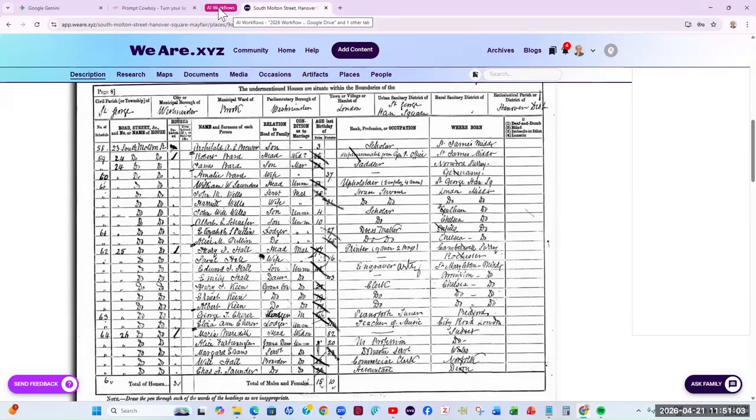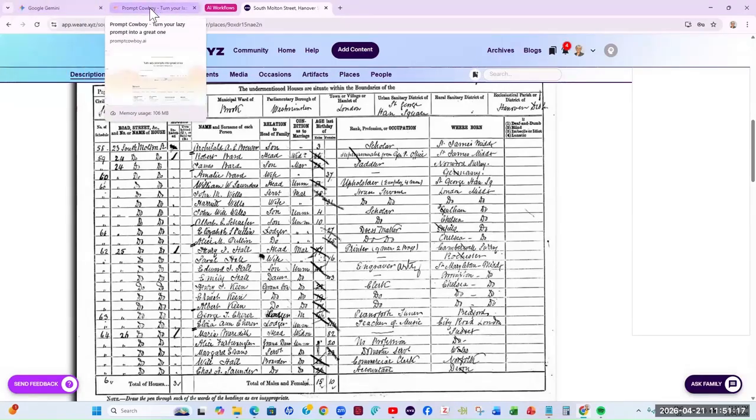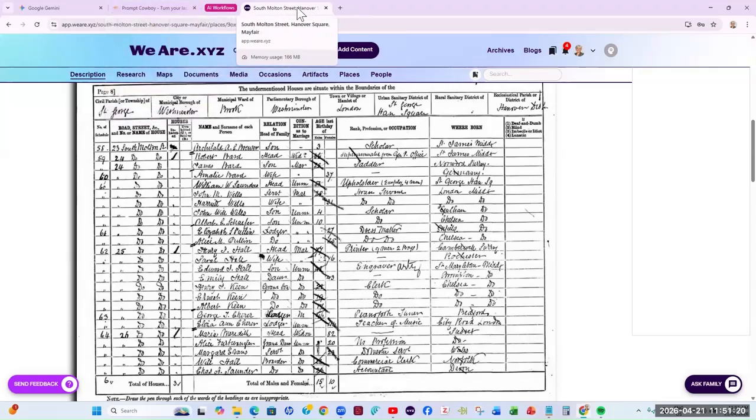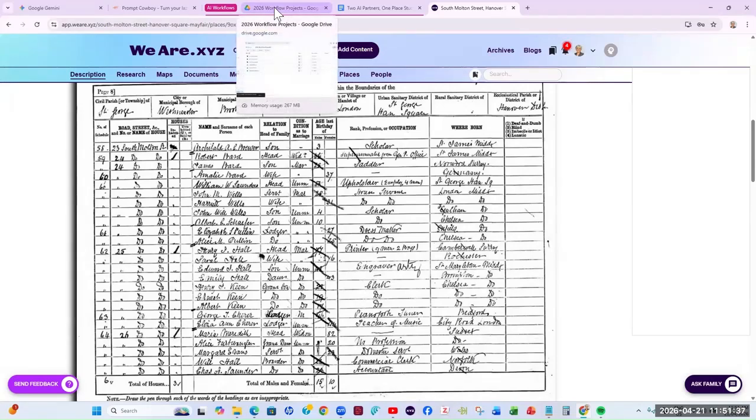What I want to share with you is a little bit more about my workflow today, so you can see how I got started. First thing to do is to set up your dashboard. And if you look right up to the top, you'll see I have Google Gemini open, my Prompt Cowboy, and this page on WeAre.xyz. But I also want to have all of those pieces that I've put under this tab called AI Workflows. And in here, we've got access to the Google Drive where I'm storing the projects.